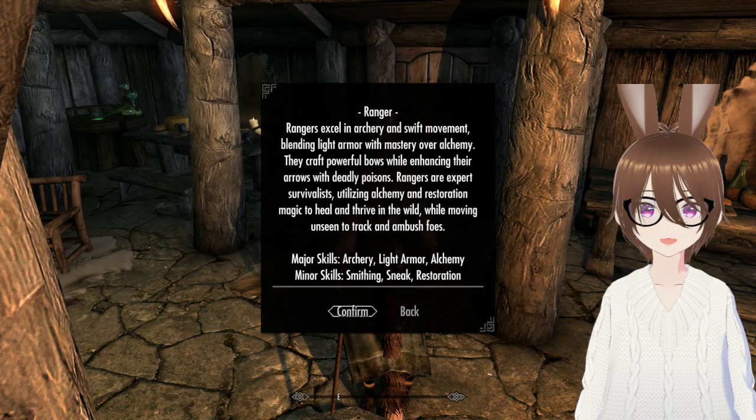Rangers excel in archery and swift movement, blending light armor with mastery over alchemy. They craft powerful bows while enhancing their arrows with deadly poisons. Rangers are expert survivalists, utilizing alchemy and restoration magic to heal and thrive in the world while moving unseen to track and ambush foes.